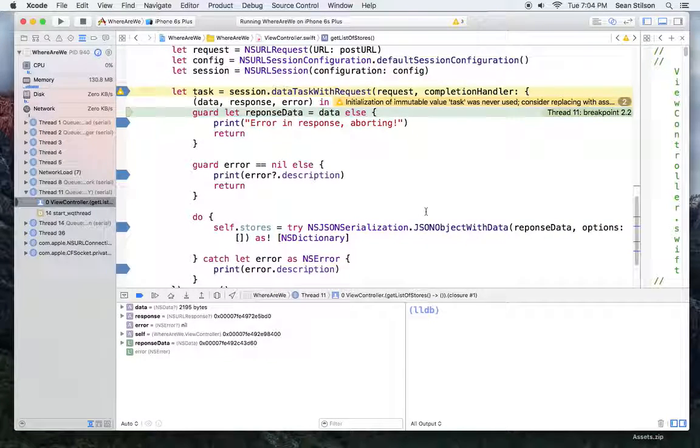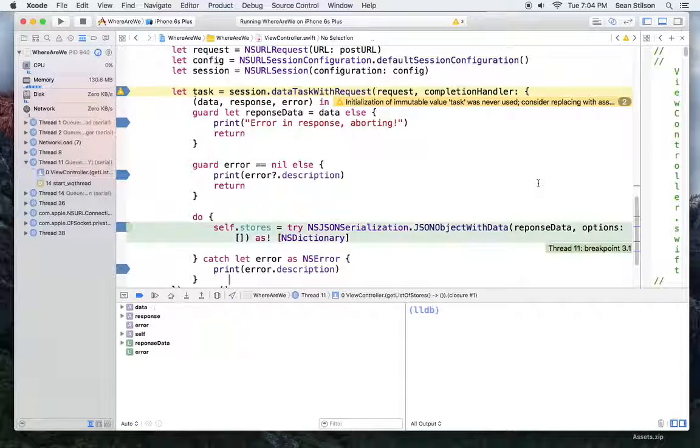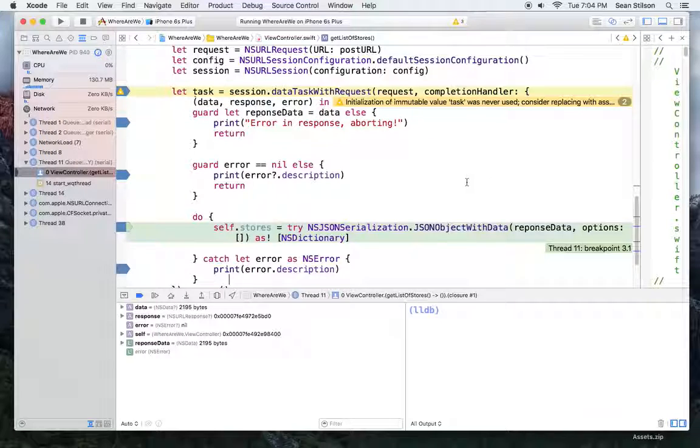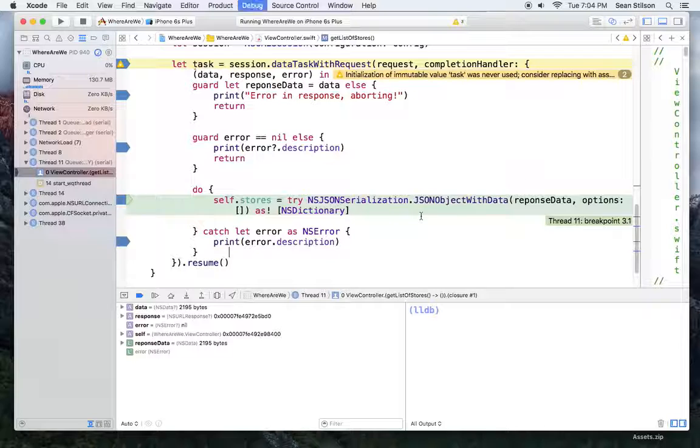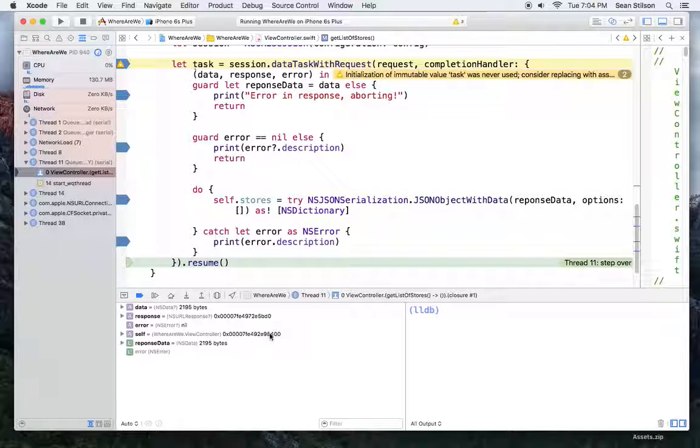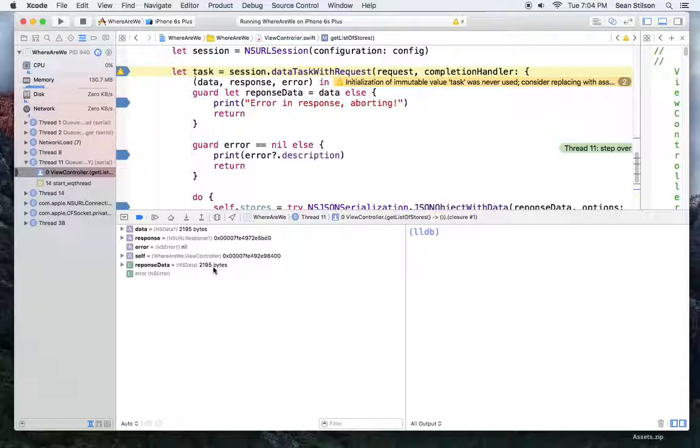All right, so there we go. We're seeing something now. All right, so it looks like we passed the error conditions. And let's see if it will serialize it for us. It looks like it did. Response data is 2,195 bytes.